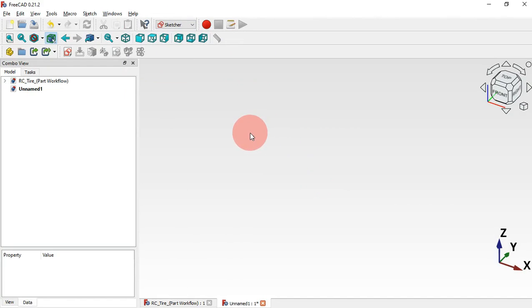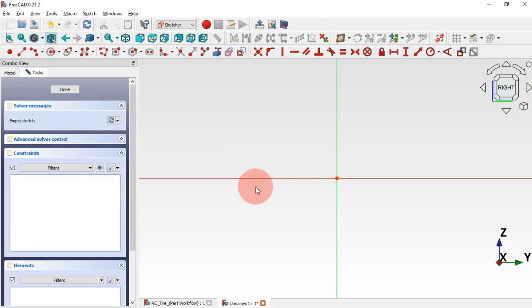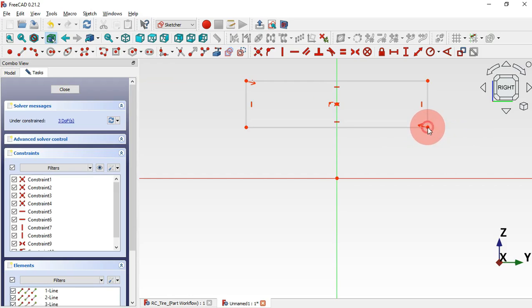Let's create our first sketch. Just click on this icon and you need to select the YZ plane. Select this option and OK. And now we go to sketch geometry and we need to select centered rectangle, this option, and we draw this rectangle here in this vertical axis.